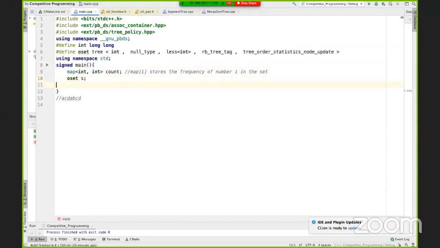Okay, yeah. So this is the set. I'm so sorry for the delay. So you want to know how to search for an element, right? Who said?